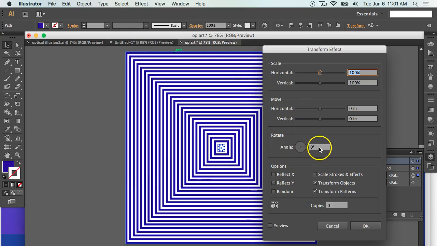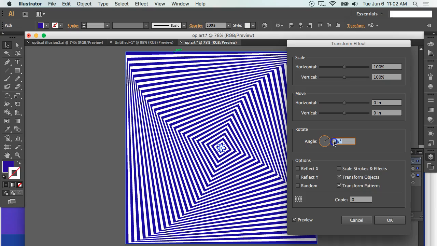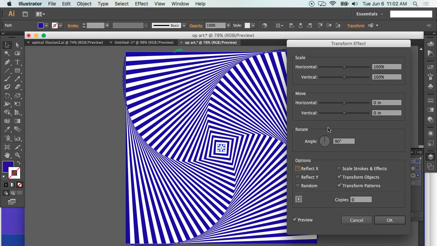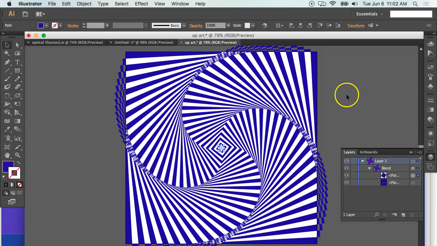And on the rotation, I'm going to try changing the angle. So I'm going to do like, let's see, 35. And I'm going to check the preview box to see what it does. Ooh, look at that. That's pretty cool. But I can play around with this. Let's try 90. Whoa, I'm liking that. And you can just play and see what you like. Wow, that's pretty crazy. All right, so I'm going to hit OK.